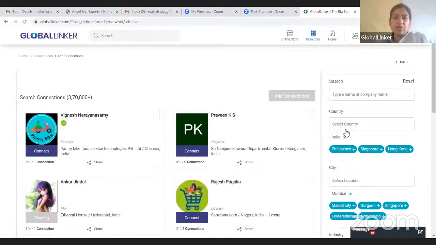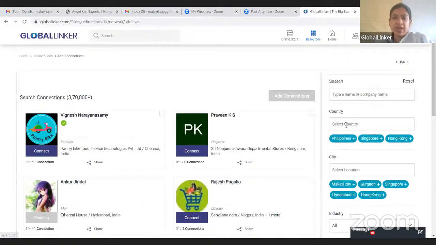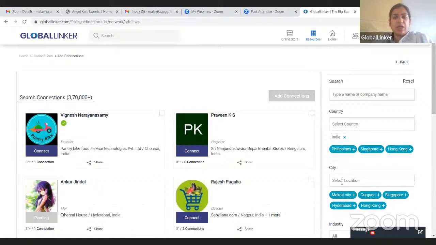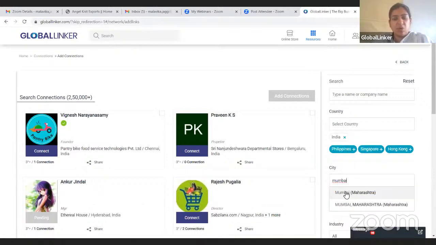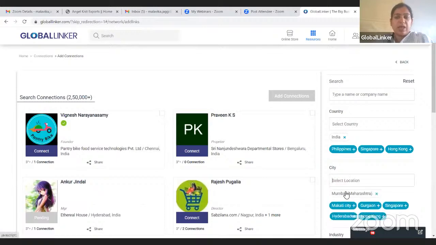Once you do that, you can filter the category and the country that you'd like to target. Let's say you want to connect with somebody in India itself. You're in Hyderabad, but you want to connect with SMEs or businesses in Mumbai. That's what you select.